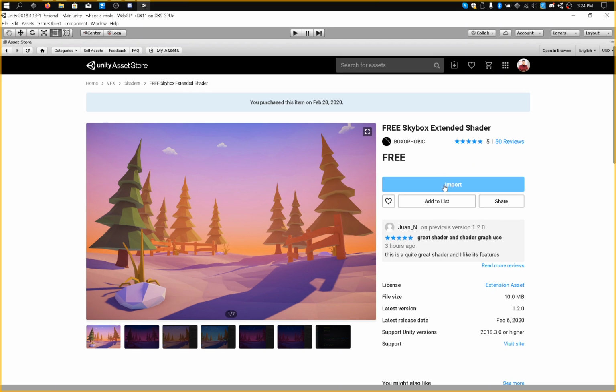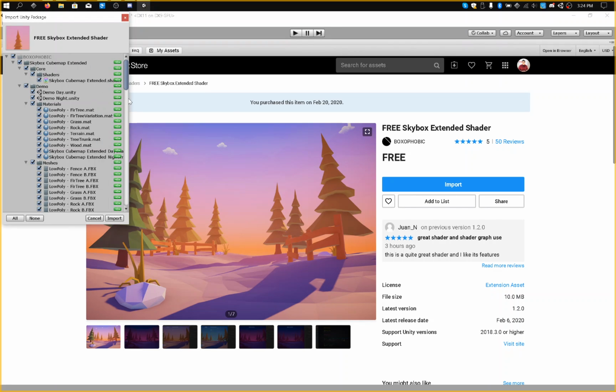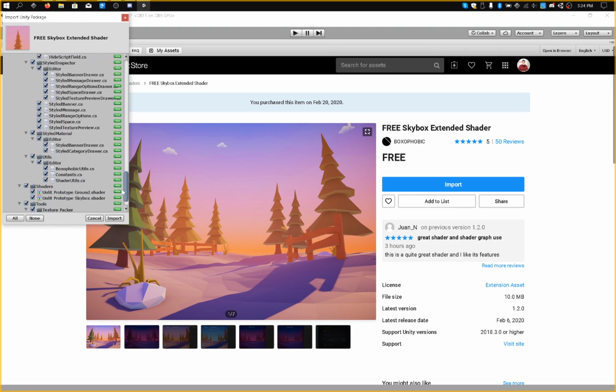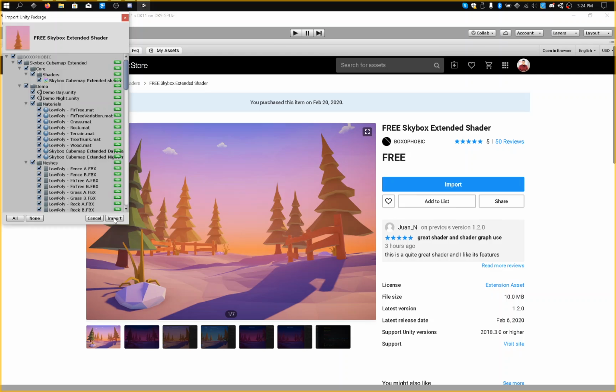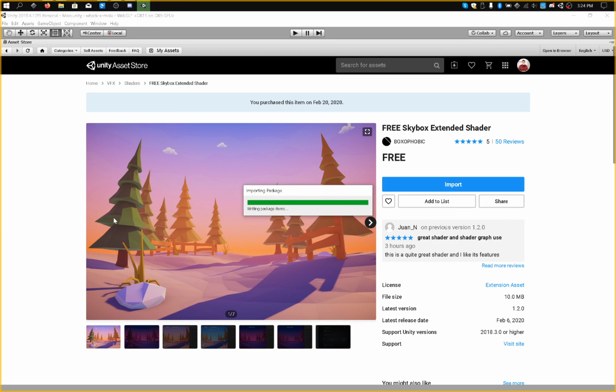Okay, so I downloaded it. Now all I have to do is click on import, and I should just import it into the project. Okay, and you can see everything that it's going to add. So there's a bunch of materials here. There's a shader right there, and just a bunch of other stuff. So let's just go ahead and import this, and let's see what this does.